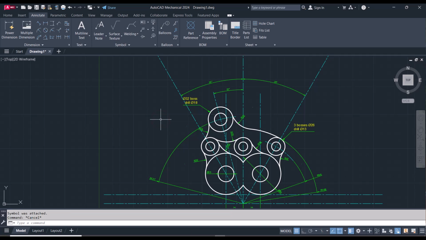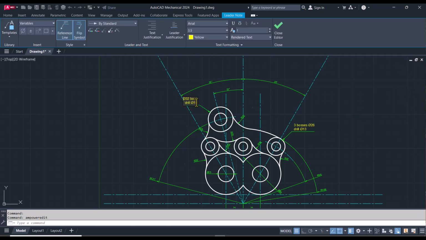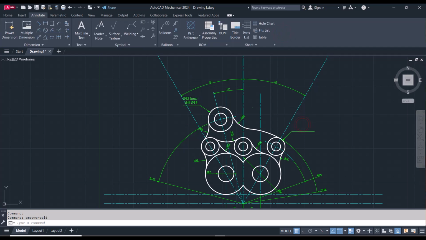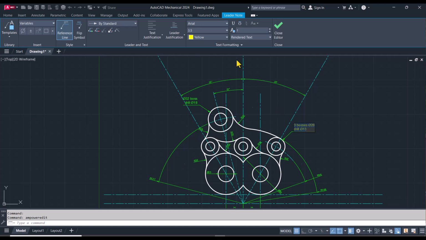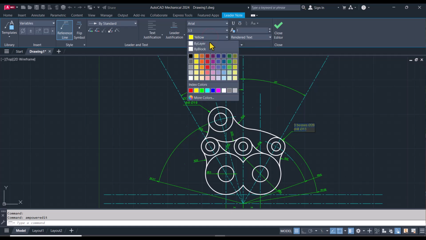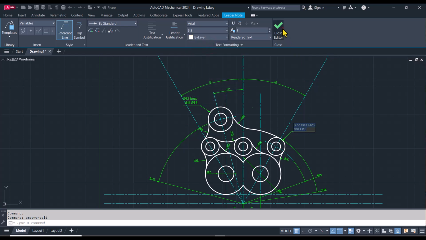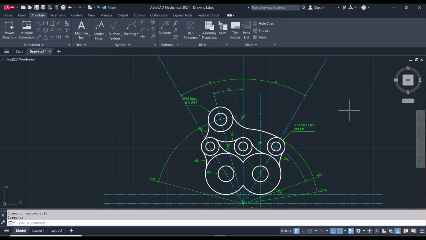Okay, so what I want to do is I'll select this, so let me double click on it, and then Control A to select the text, and then change this from yellow to by layer, and then click on close, and I'll select this, then Control A to select the text, and then in here change this to by layer. Okay, and this basically would be how we would solve this example given right here.